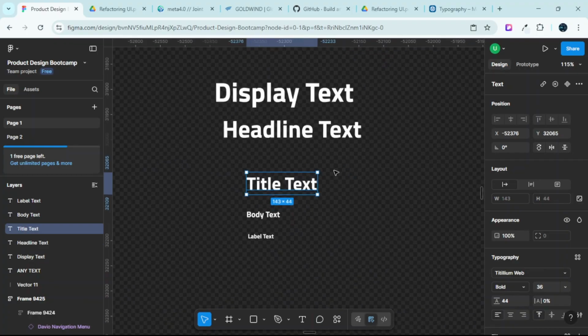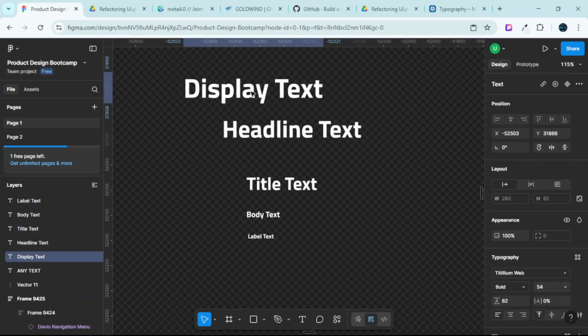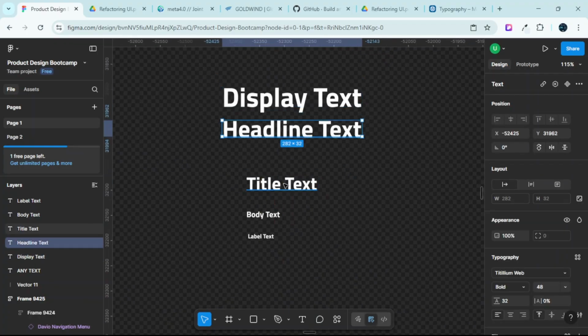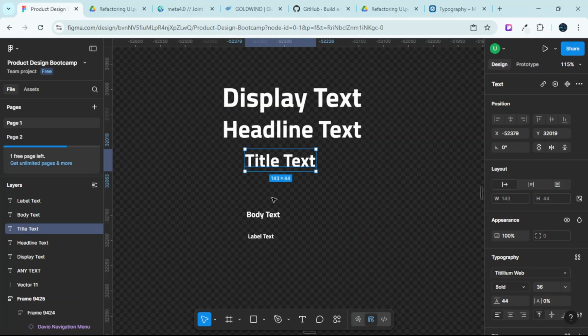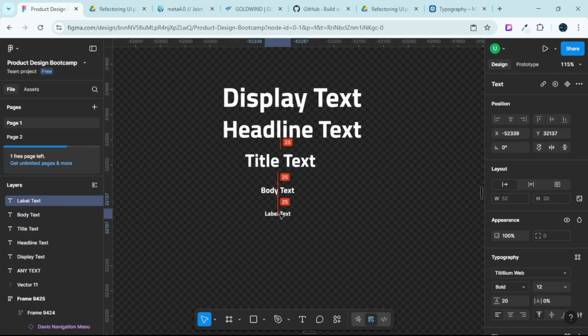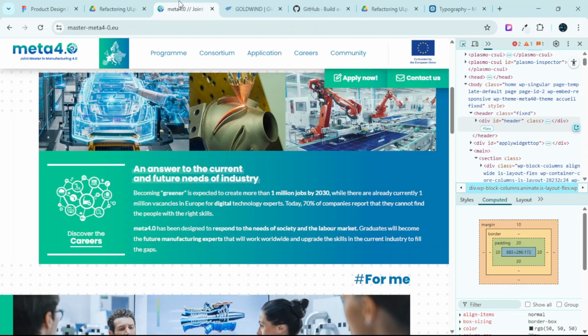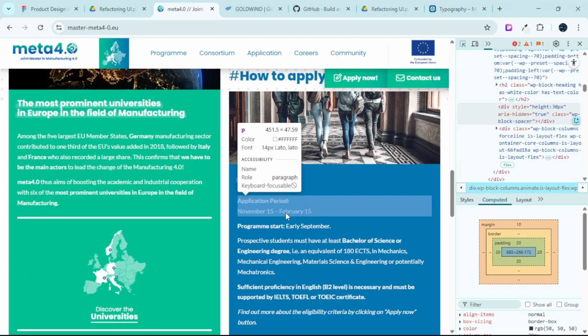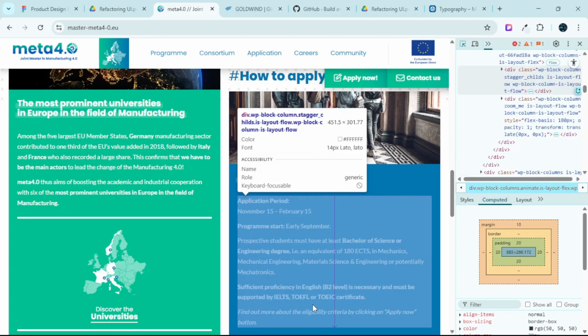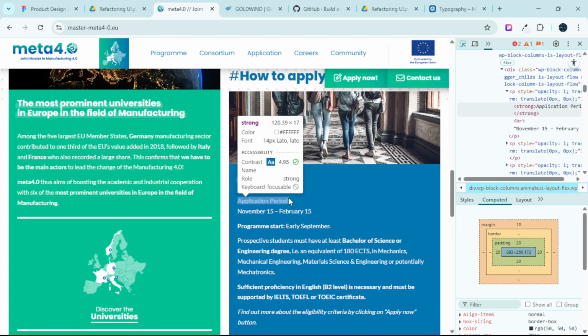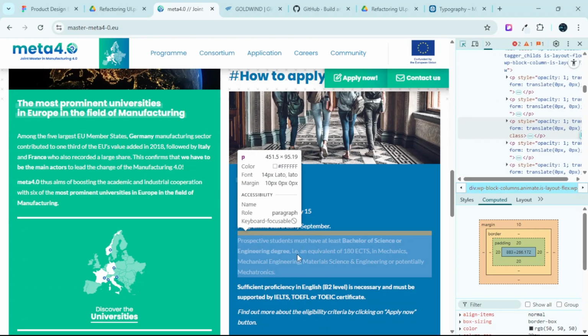So now I have a system here. I have my display text, right? I have my headline text. I have title text, body text, and I have label text. But you agree with me that there are sometimes when you are making a design, like if you go to a site, you realize that you have different sizes of text. Like this is 16, right? This body text here is 16.